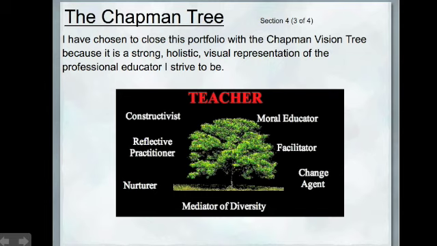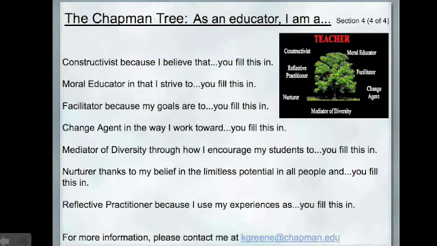And I chose to close with the Chapman tree. You need to have it somewhere in there. Some people put it up front. Some people embed it in the middle. Whatever makes sense to you. All right? So you need to have it in there, and then make sure you explain what each one of the individual branches represents to you as a teacher of adult students.